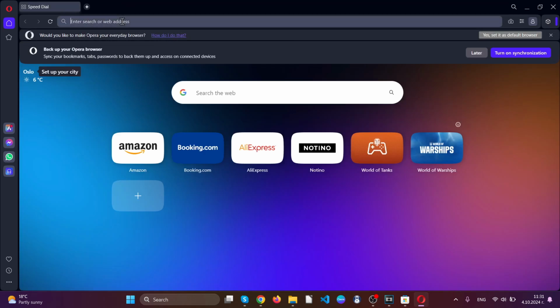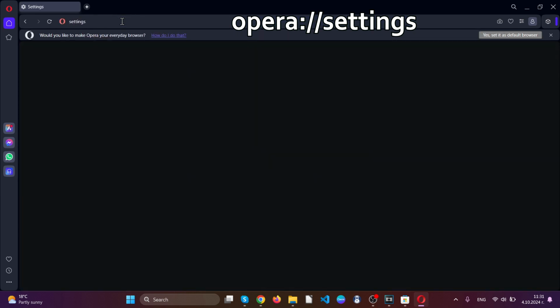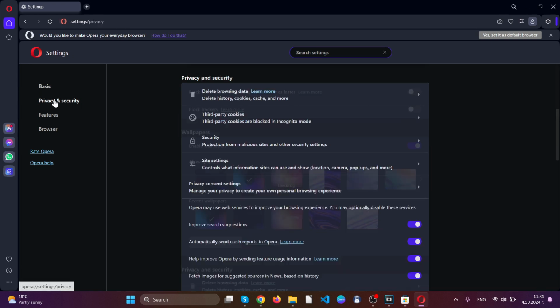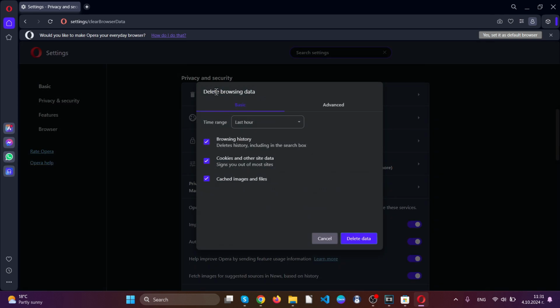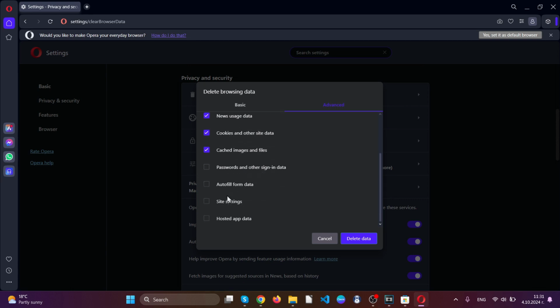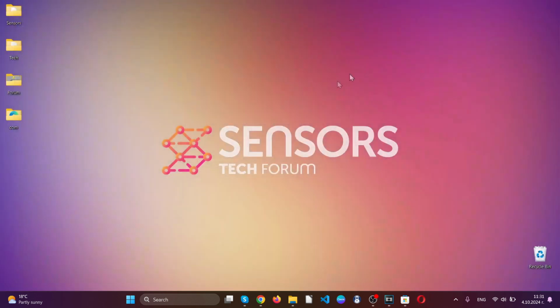Just like with Google Chrome, go over to the settings by typing opera settings and locate Privacy and Security. After you open it, click on Delete Browsing Data, and you can see here, you can go to the Advanced tab, click on All Time, and tick everything except password and other sign-in data, and then click on Delete. You have now successfully cleaned up all of your web browsers.